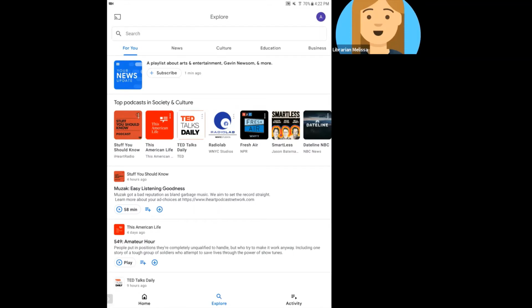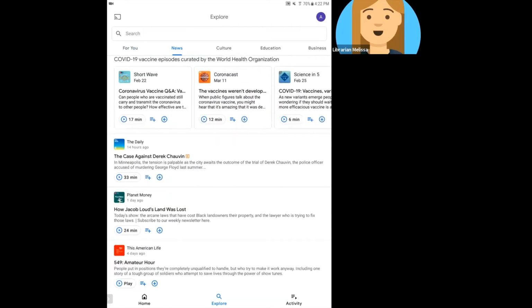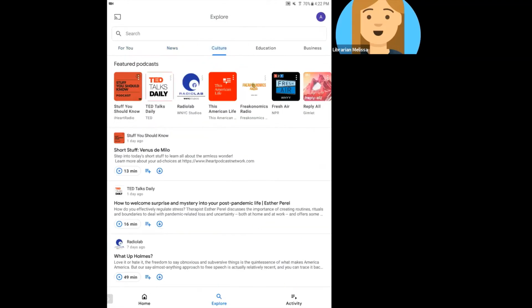It also has a For You tab, just based on your Google account. And then you'll notice next to that, there are different tabs right up top on different genres. On each of those tabs, there will be featured podcasts. And then below that, featured episodes. So different topics will have different recommended podcasts.